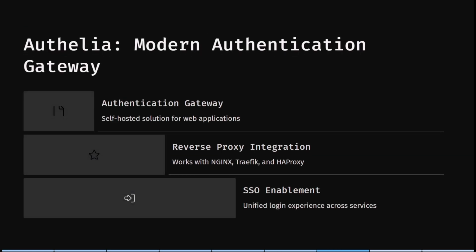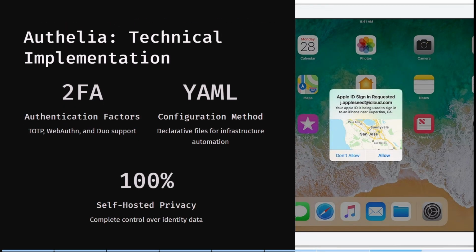Let's have a look at Authelia. Authelia is a self-hosted solution for web applications. It works with NGINX, Traefik, and HAProxy. It also has a unified login experience across all of your services, which means it's SSO enabled. It has two-factor authentication, and it also has the ability to configure different methods. It has declarative files for infrastructure automation, and it's 100% self-hosted, which gives you complete control over your identity data.